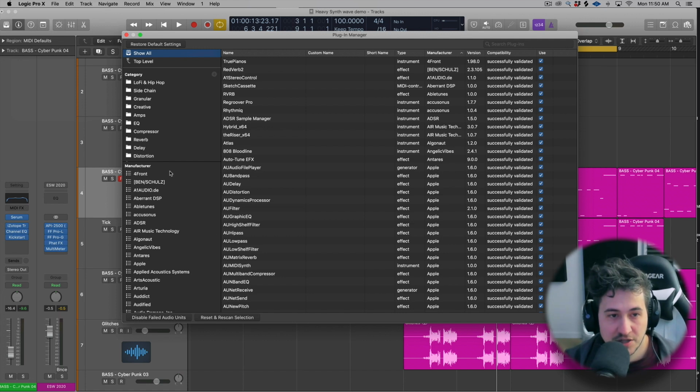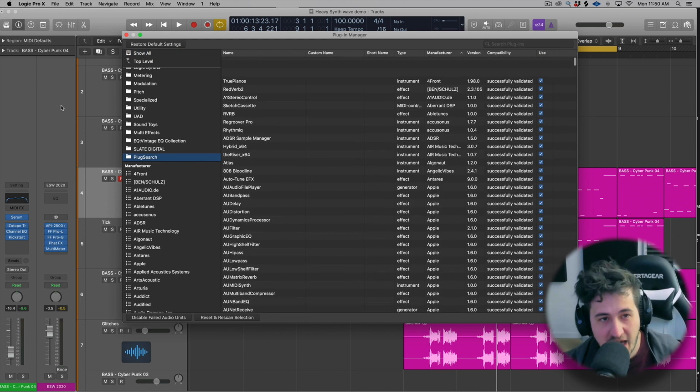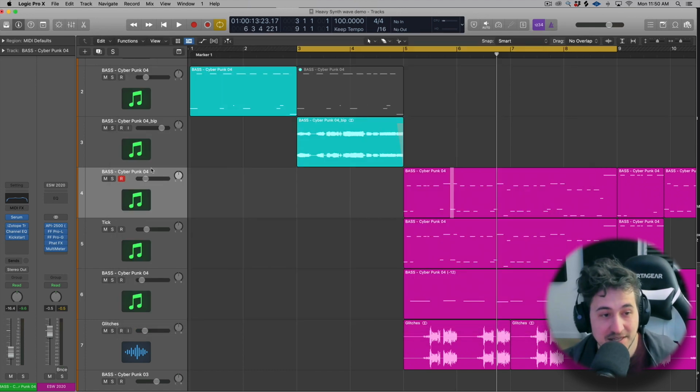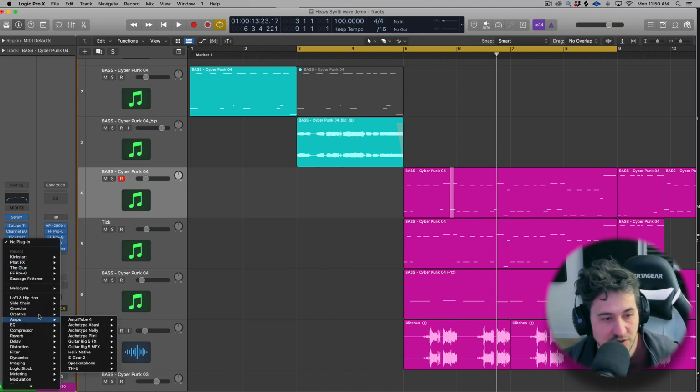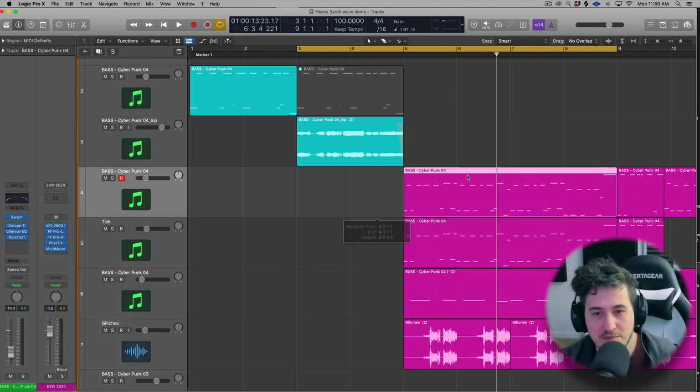So you go to your plugin manager and you're going to go to your top level and create a whole folder called Plug Search. And you're literally going to dump every plugin you have into Plug Search so that the database can access the plugins. It won't change any folders or any customized folders you may have created, like I have here. And it's just such a nice way to load up plugins in Logic.